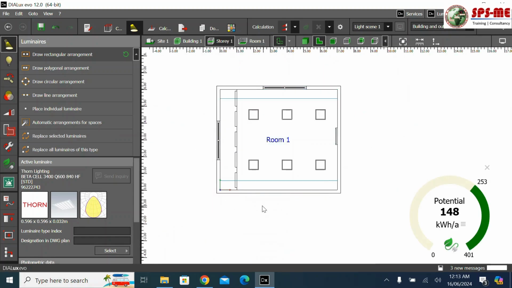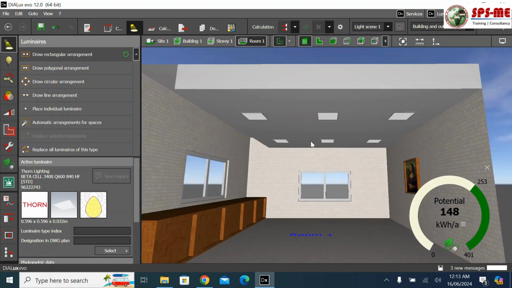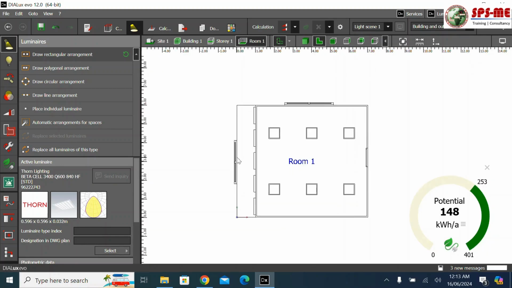Then after we have placed this one, you can just go to the 3D views, rooms, and you can see that light how it is placed. That is fine. Then after this I have to place the light here too. So the same light or a different light you can place.